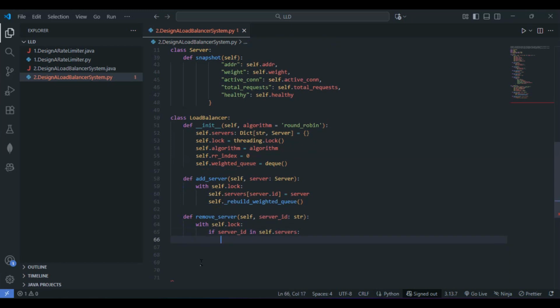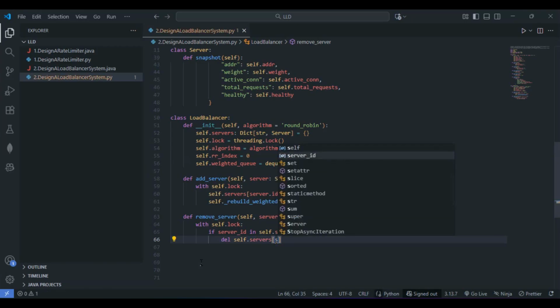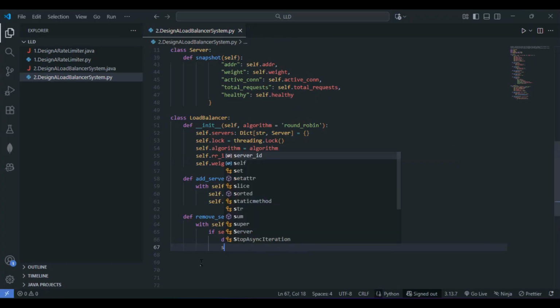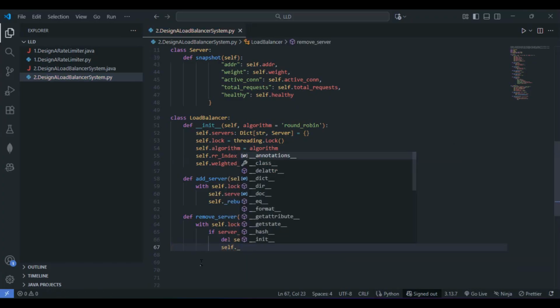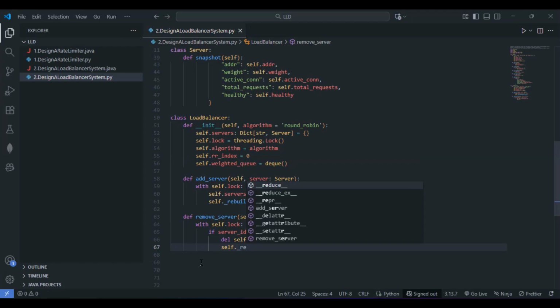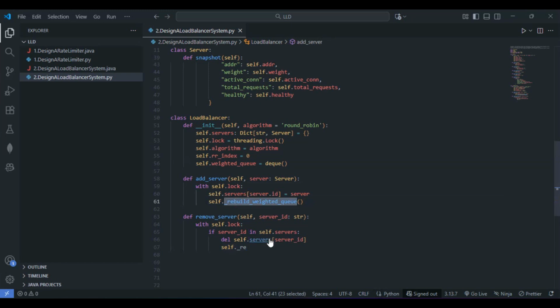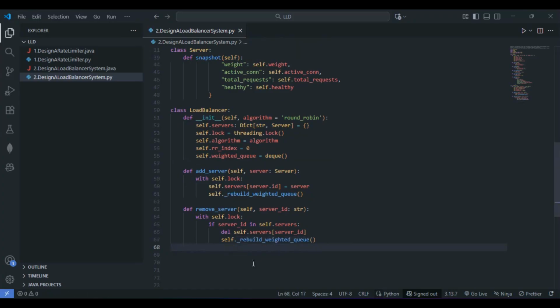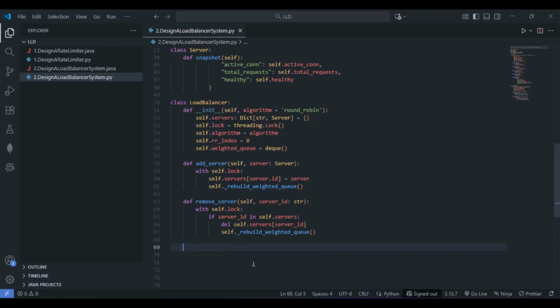The next step, so let's go with the delete here. Servers actually. This is not showing. Let me type. What we need to delete, we have to delete based on the server ID, right? So this is fine. Next, let me go with a rebuild actually here. Rebuild weighted queue. Not showing again. So let me copy this one. Let me paste it over. Yeah, rebuild weighted queue. Let me make use of the parenthesis here. So this is fine. We are done with the helper method remove server, right?